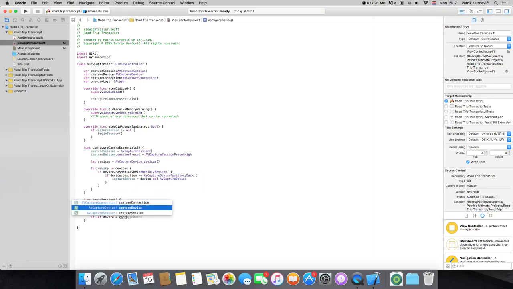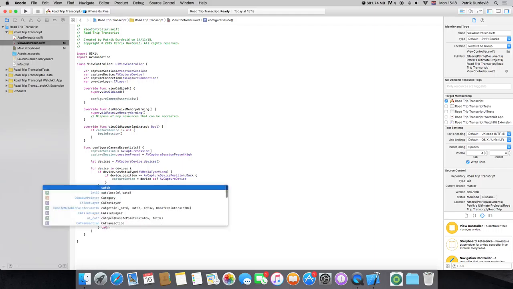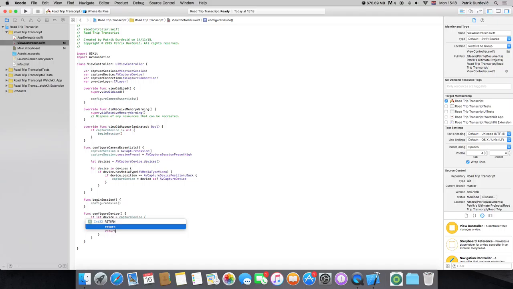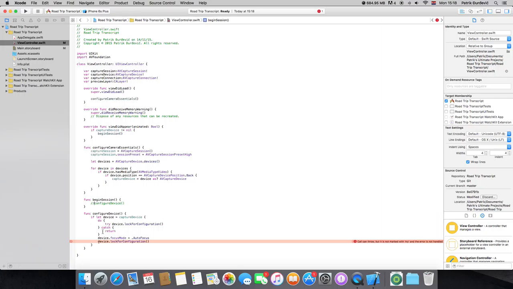If let device equals captureDevice, then we want to try device.lockForConfiguration, catch, just return. We don't want to do anything, and here we put the focus mode and other stuff, but for now we don't need it, so we're just going to comment it out. This is also on the base. Oh no, I'm wrong. So beginSession, let's continue to do that.